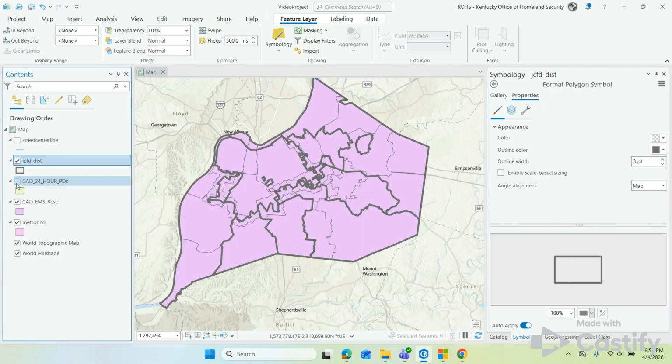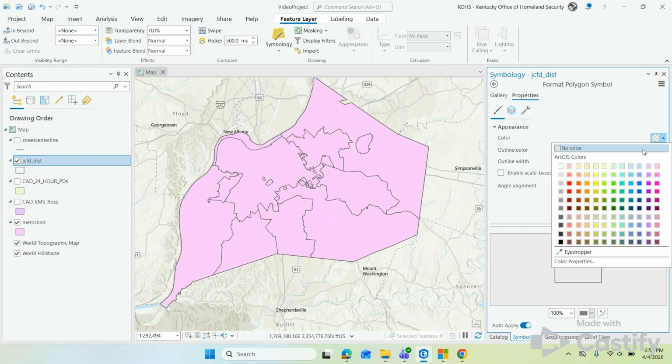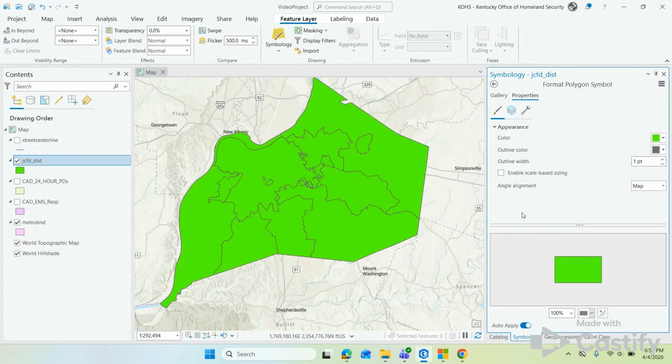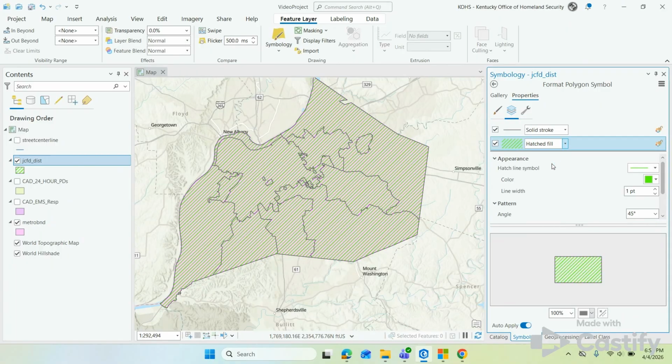I can turn off the layers underneath, and you can see them as they go down. Now to do a dashed fill, a hashed fill, we're going to put it in a garish color so it's easy to see. You're going to go under the Properties tab, you're going to hit Layers, which is this one that looks like stacked paper. And where it says Solid Fill, you'll change it to Hatched Fill.